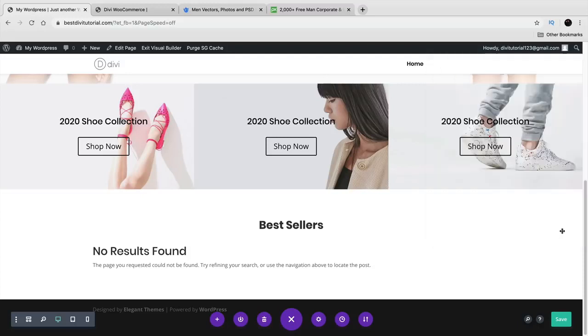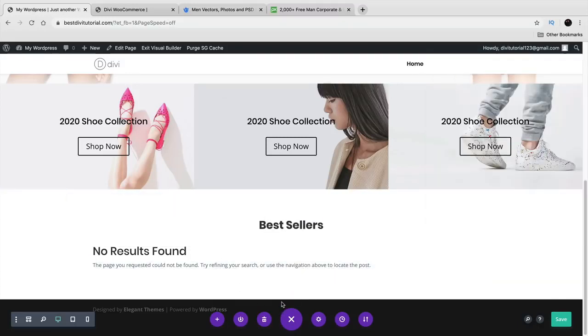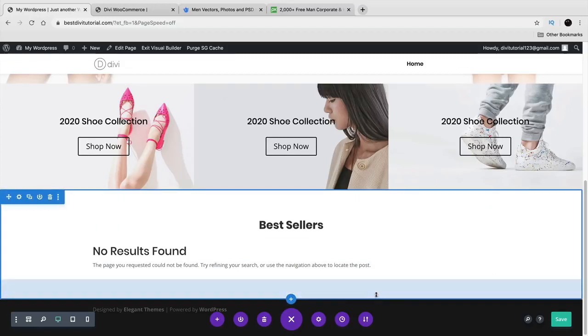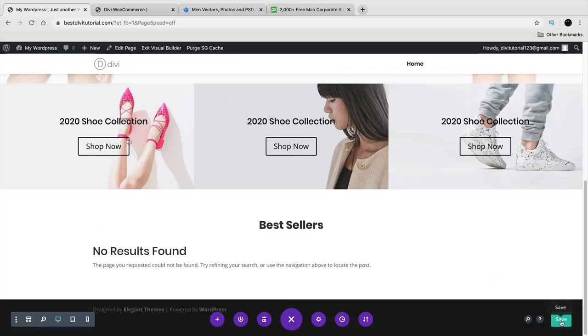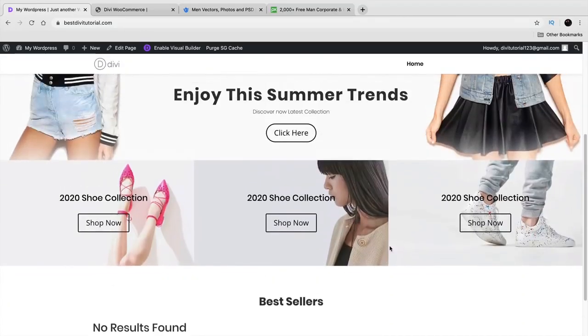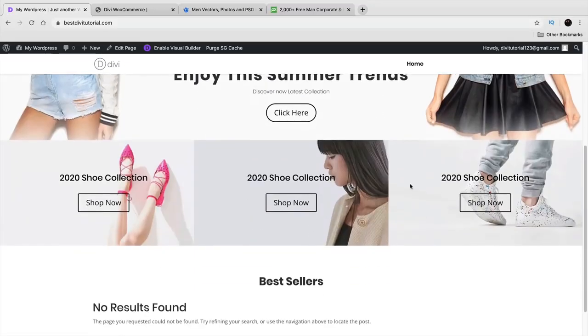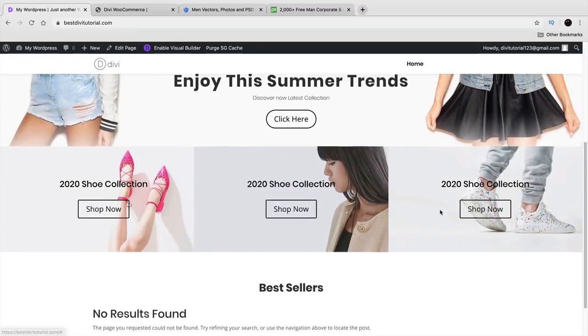So right here, I'll click on check. Now you can see there's no results found, and that's because we have no products. So let's go ahead now and create some products. So right here, I'll click on save. All right, and then I'll exit the visual builder. And if you want to look at your website, this is it. Just like we designed it before, that's exactly how it looks. It looks pretty good. It's coming along pretty well.